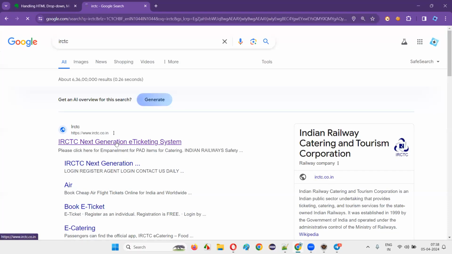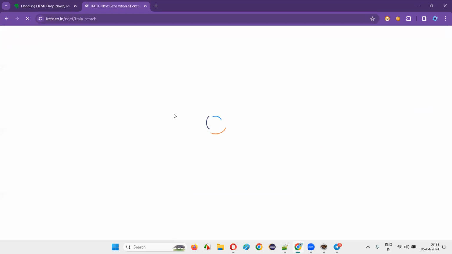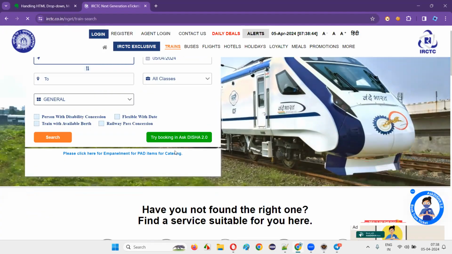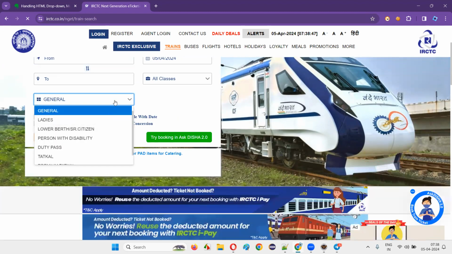Let's see if you can find anything here. Meanwhile, if you find anything, just let me know. A place where you can find a drop-down field. You see "General". It looks like a drop-down field, but I don't think this is a drop-down field.